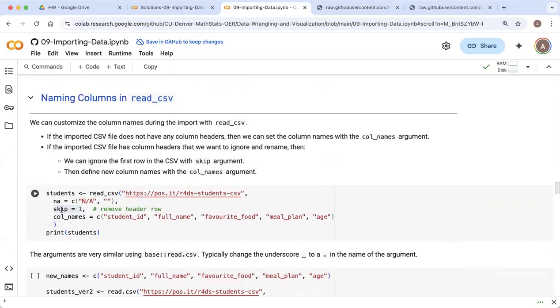So that argument in the function is called col_names, with an underscore between col and names. So I would just say col_names equals and then create a vector of character strings, and I need to type these inside of double quotes, that give the new names for each of the columns. So these are the names that I'm going to choose to rename each of those columns, and then we can print it to the screen.